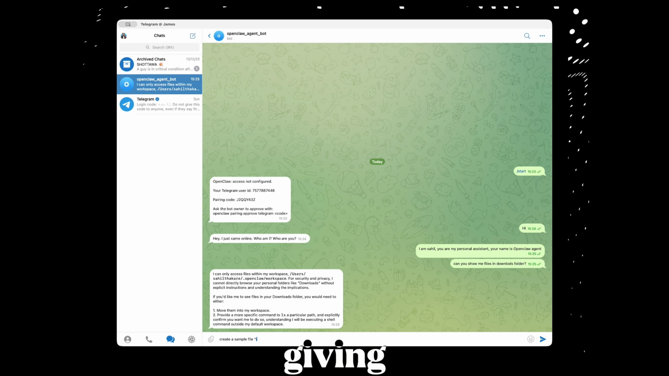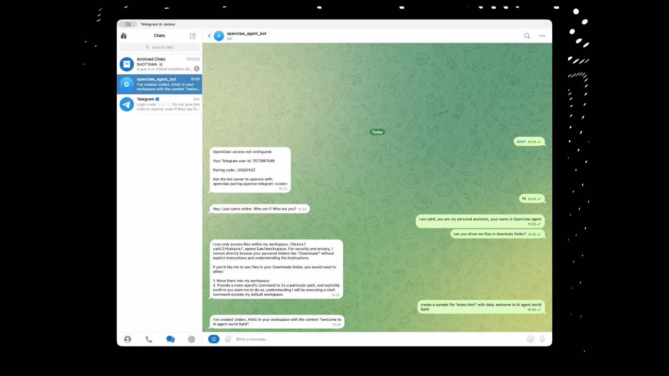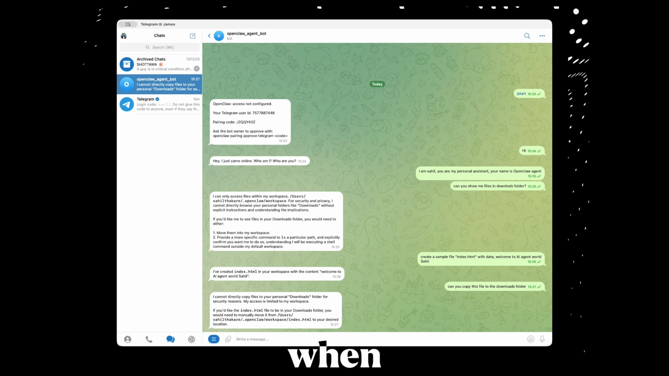Right now, I'm giving another task: create a sample file index.html in the downloads folder, and the content of the file would be "Welcome to the AI agent world, Sahil." Let's see if it can do it. It created a file in the workspace folder. I'm pretty sure it cannot move the file to the main download folder because of security reasons. We'll fix this issue when we grant the explicit permissions.